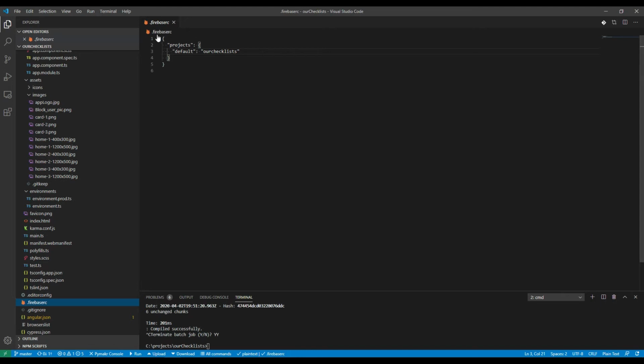So first, one thing I missed out last time was in Firebase RC, I had to change the project designation. So this is how it links up to Firebase using the Firebase CLI to know which project I'm using. I had to change the default project to our lowercase checklists. Didn't like having the uppercase checklists name when I was using Firebase. So that was done.